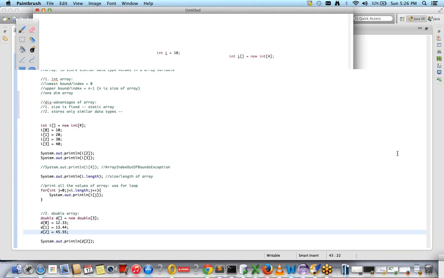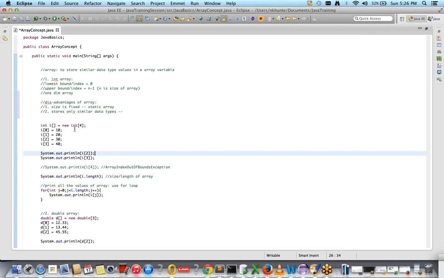How to do that? So this is the problem: it stores only similar data types. In an integer array, we can store integers. I cannot store 40.44 here. This is not allowed. Why? Because this is an integer array, right? So how to do that?